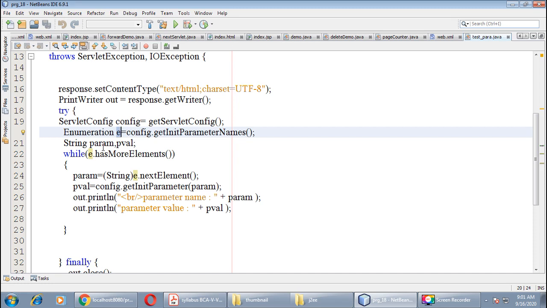As I told you, this method returns an Enumeration, right? So we have to assign the return value of this method to the object of Enumeration type, and here it is. You can see line number 20. Now create two objects of type String with names param and pval for parameter values, right? Take the help of a while loop to iterate all the elements of the Enumeration.